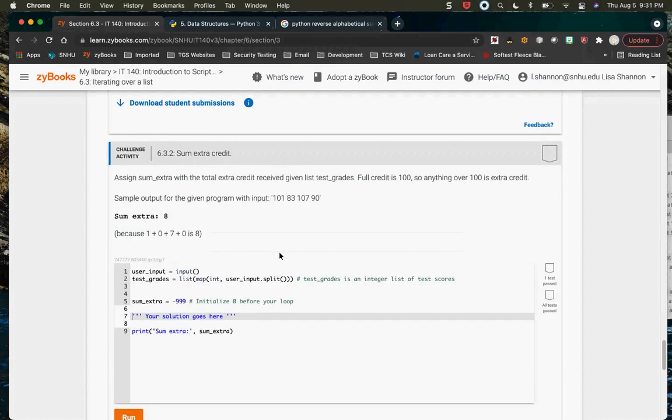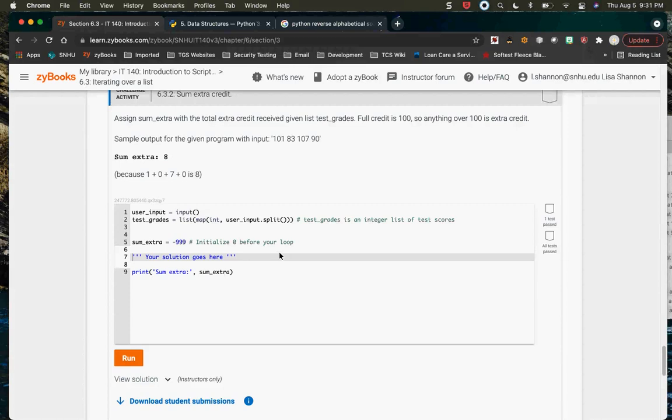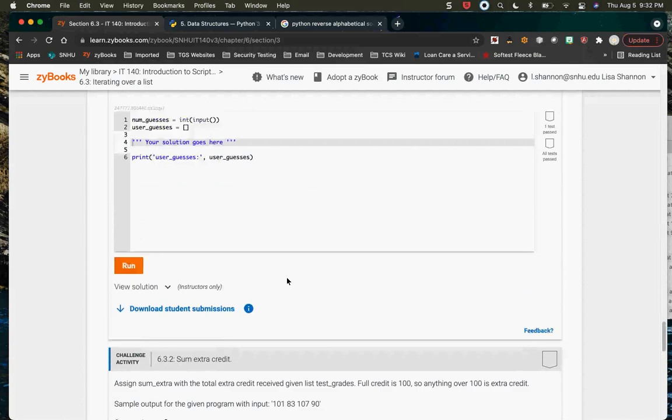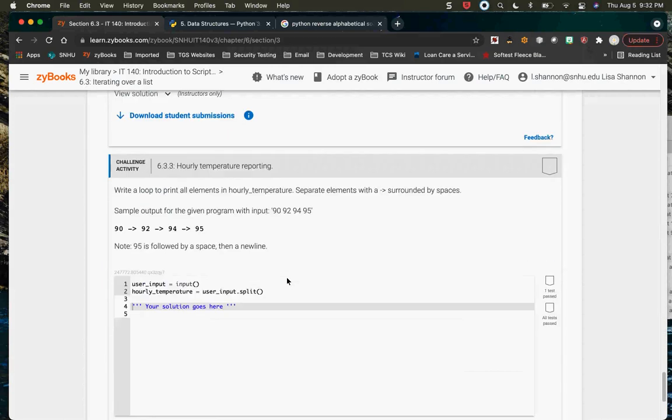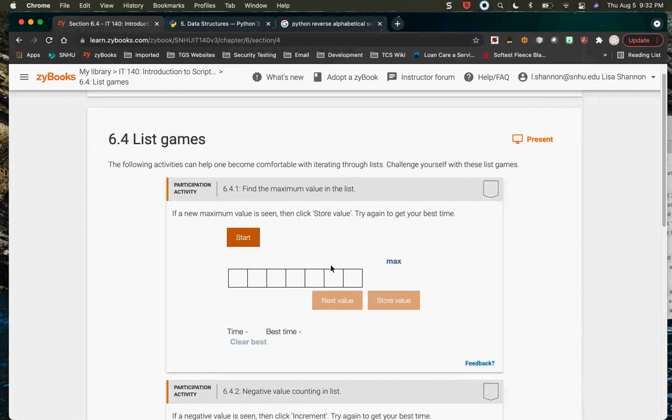Some extra credit. We've already learned about this. You're getting some information in, and then they want you to do a sum. Well, we've already learned that there's a sum function, so my suggestion would be to use that.